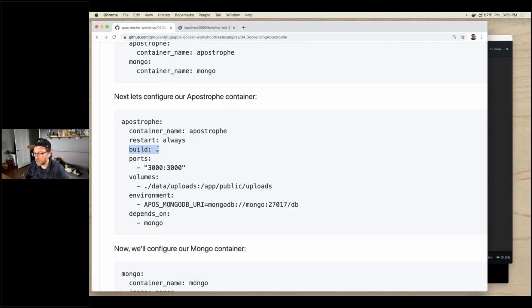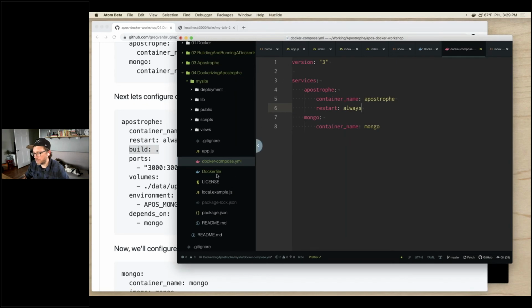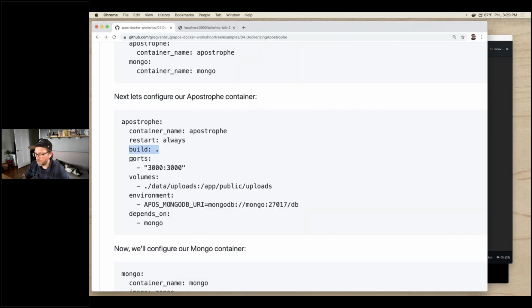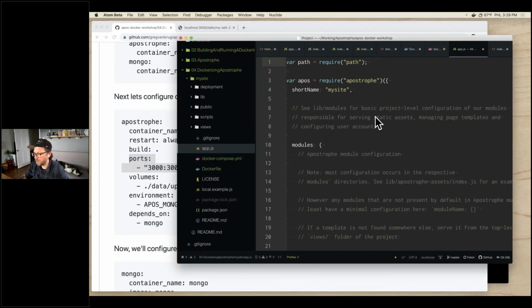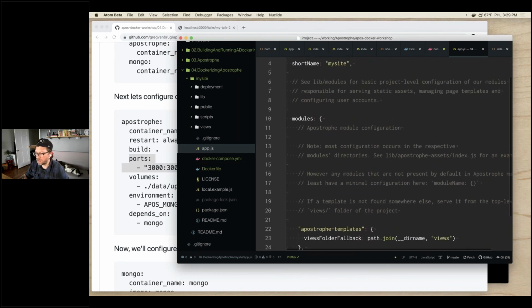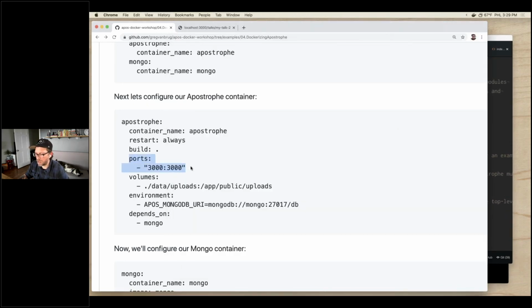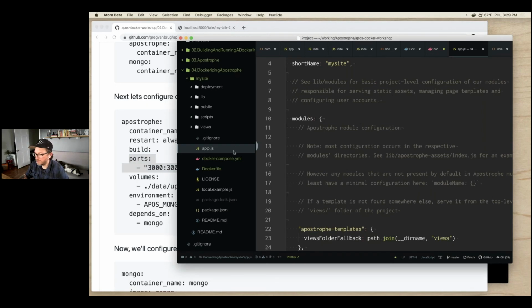We're going to give it the build context. This is similar to what we did in the CLI earlier in the talk. Because our Docker file lives in the root of our project, we can tell it that we want it to build from there, or use the Docker file in our root. Again, we're going to expose our ports. This is coming from our app.js configuration. By default, it's going to expose 3000. So we want to make sure that we can access that from the host.